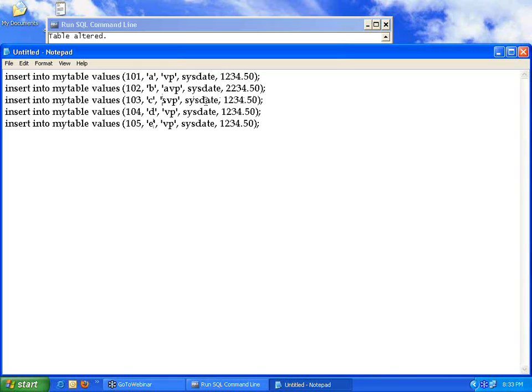SVP, and then GM. This is 3334, then again 44, then 5. Okay, now I have stored all these things in a file.